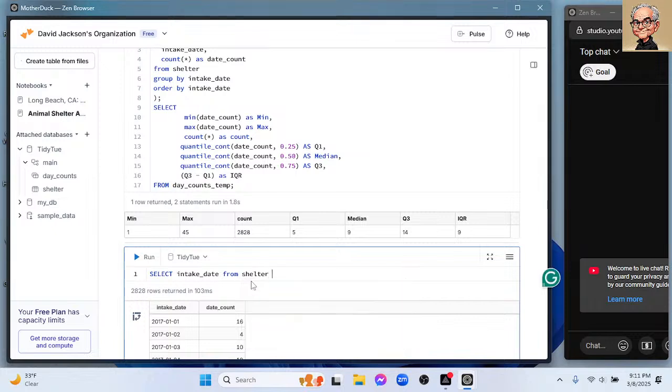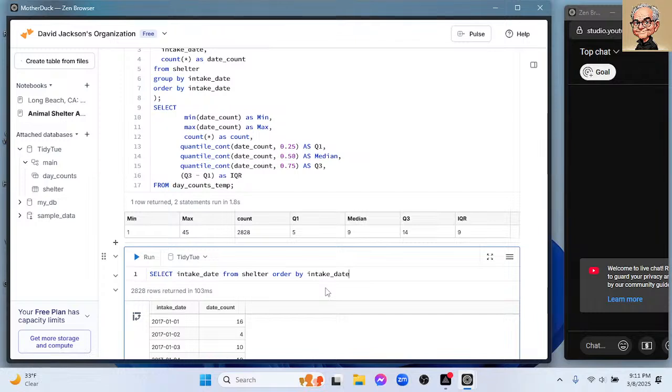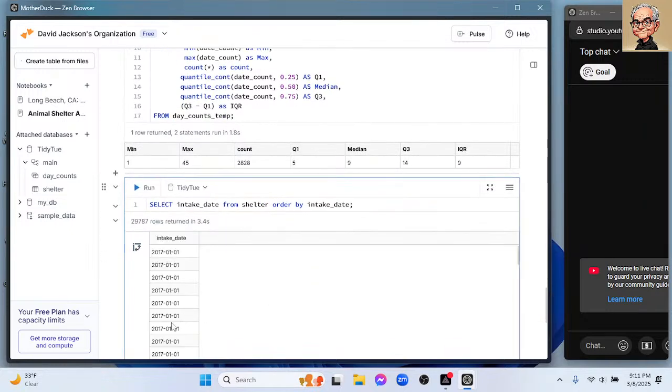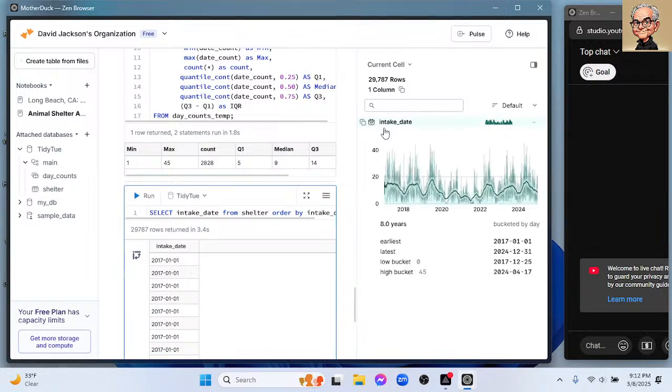let's just sort this for the fun of it. We can see we got command completion for the column names. You see, this is nice. What good is this? We got a table here that contains all the dates, right? One date for each row. But what's fun is we come over here, click on this, and now we got a basic line plot of the number of intakes per day.